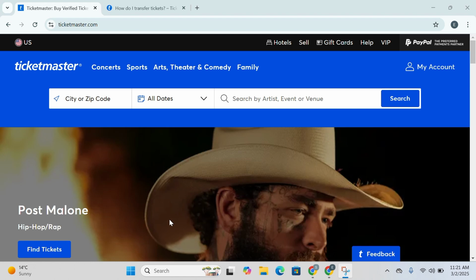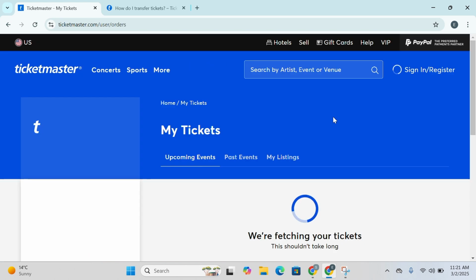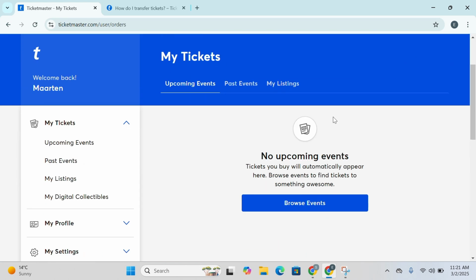So first of all, you get logged in, and what you're going to do is click on My Account over here, and then you're going to click on Upcoming Events. Now, within upcoming events, they're going to fetch your tickets, and all of the tickets you have will be displayed over here. Right now, I don't really have any tickets, but if you do have, you'll be able to see them listed over here. So if you want to transfer it to another person, you'll see a transfer button appear next to the ticket. So you can simply click on that and transfer the ticket to any person that has an account on Ticketmaster as well.